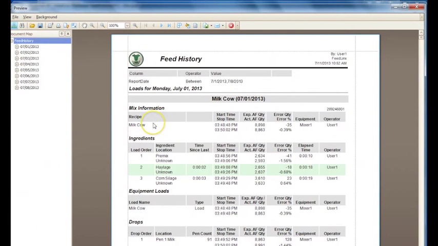You can view the as-fed target quantity along with the actual as-fed quantity mixed. In addition, you can view the start and end time along with the error percentages displayed. In this example, the milk cow recipe we mixed had an as-fed target of 8,898 pounds and the actual as-fed amount was 8,863 pounds, which was an error quantity of negative 35 pounds or minus 0.39%.